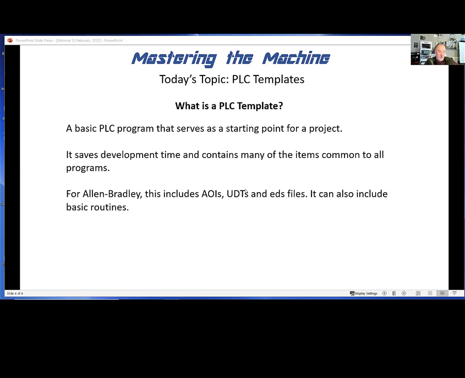And so that's what a UDT is. What is an EDS file? For those of you who are in Siemens, it's the same thing as a GSD file, which is what you need to import to put a new device into your PLC. So in Allen Bradley, and that's what I'm doing today, I'm going to be talking about the Allen Bradley template that I'm creating.